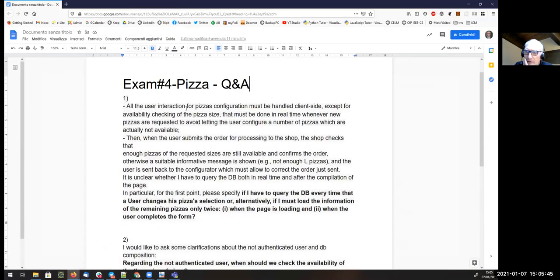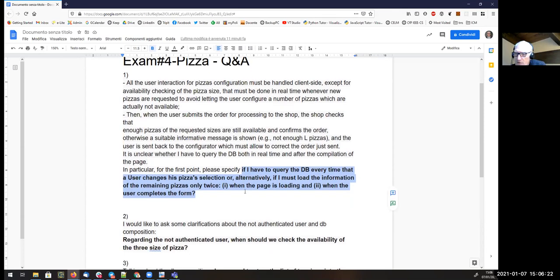Okay, so there was one long question, and the interesting part is about how real time should it really be. So we have the user that is constantly changing the ingredients, the toppings, and number of pizzas and so on, but at the same time it may happen that some pizza types or sizes disappear from the back end because other users are also trying to buy them. And so the question was asking for a clarification of how often should we check the back end to know how many pizzas for every type we have.